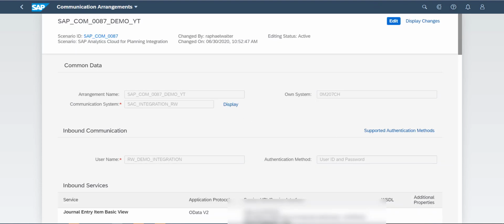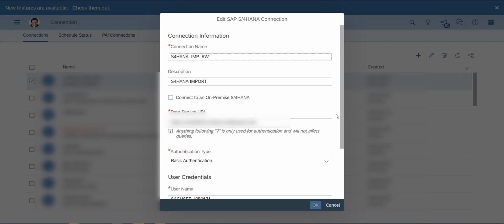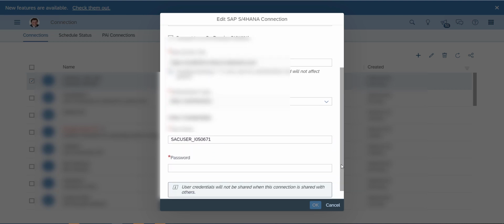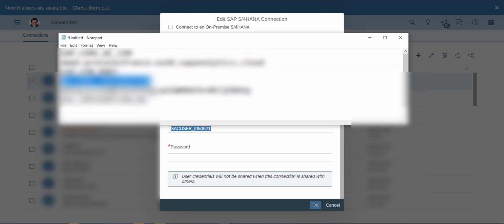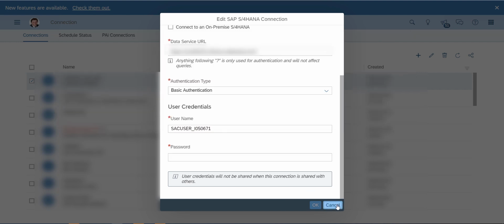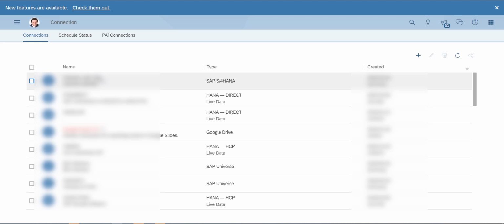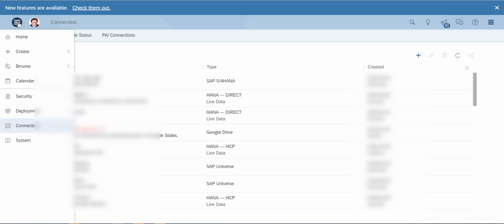Okay. So now going back into SAP Analytics Cloud, you give it the connection name, the description, uncheck connect to an on-premise S4HANA, give it the URL of your S4HANA cloud system, select basic authentication, and give it the username that you just created with the password that you have just used here. Then you can click OK, and then you can create.